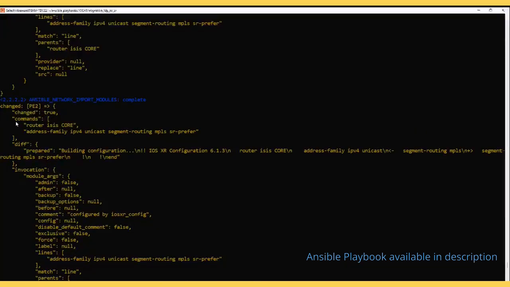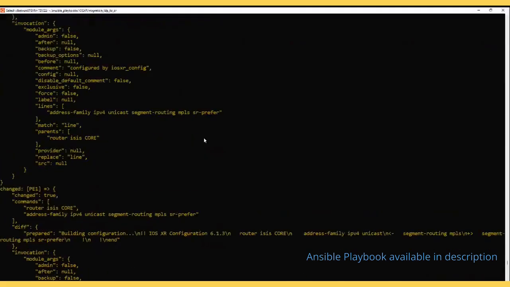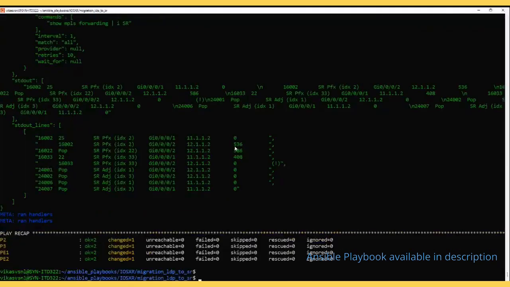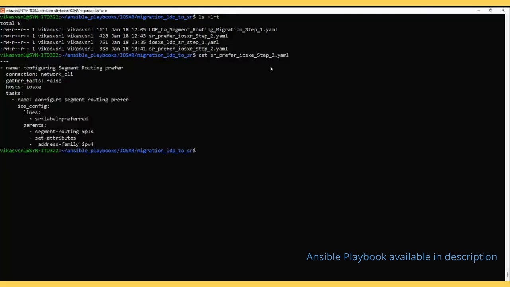So here we have the commands. These are the commands pushed on the devices, under the router ISIS core process, address family IPv4, segment routing mpls SR prefer, for all of the four nodes. Let's now push the configuration to the iosxc. Let me open the SR prefer iosxc playbook. Here also, this is the command line required to enable SR label preferred on the iosxc device.